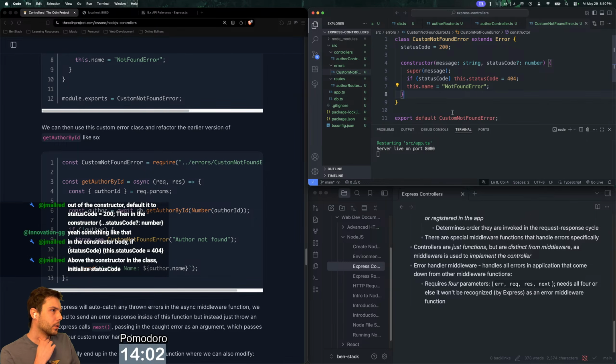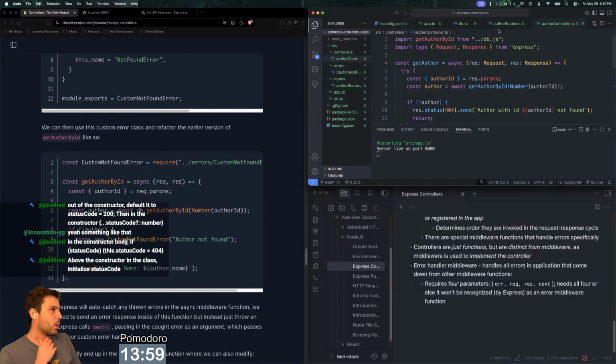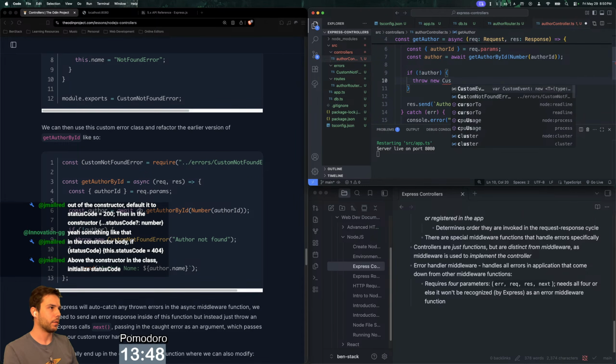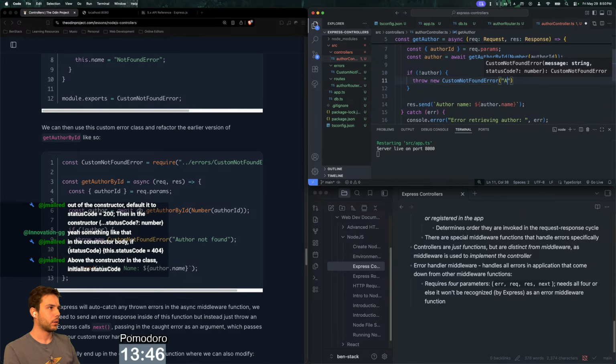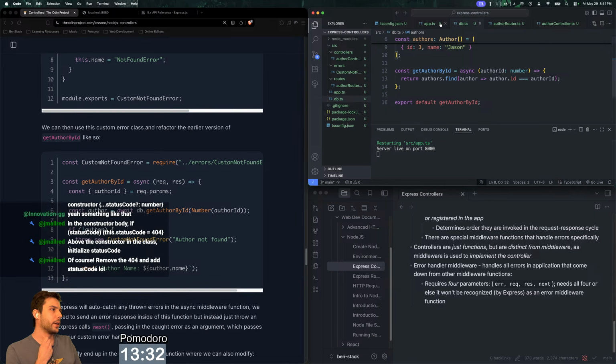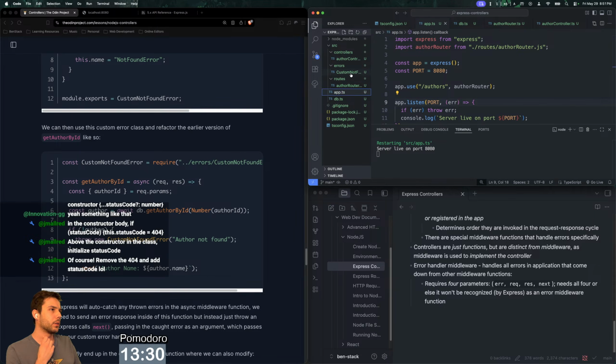Okay, good. Now we can do this try catch thing. Just do throw new custom not found error, after... found and 404. Move the 404 and add status code. Right. Yes, of course. I got it.